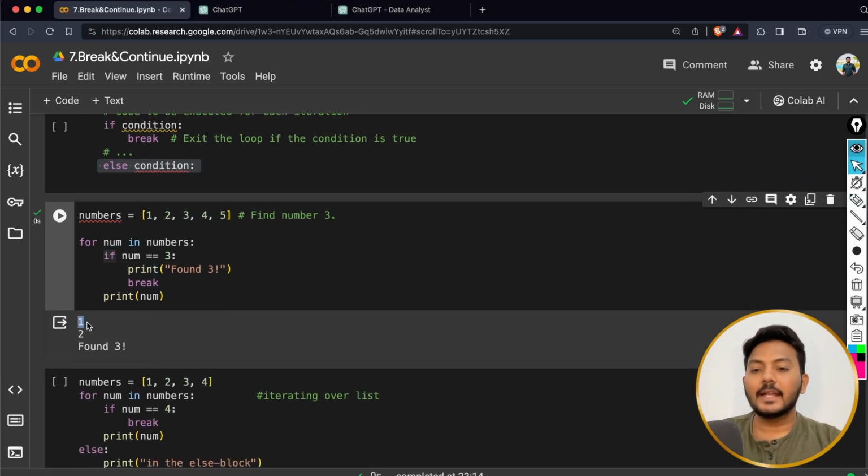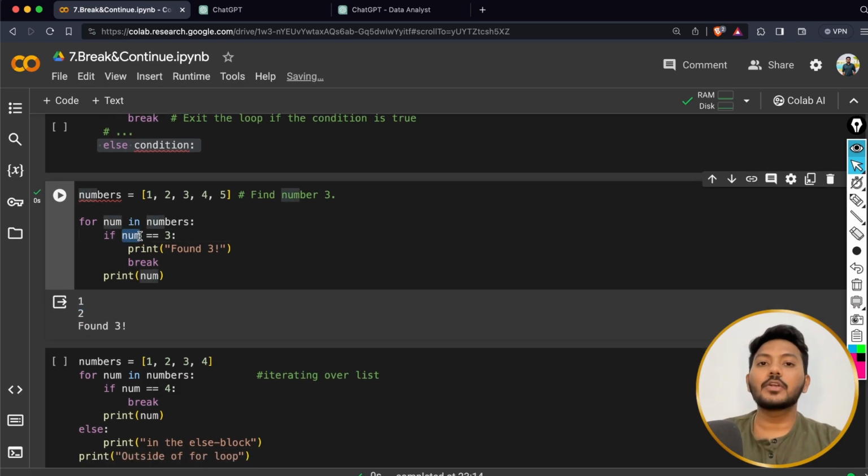So we have 1 in the first iteration and we have 2 in the second iteration, and when the number is equal to 3, we print this statement and we did a break. That means it came out of this loop and it didn't even print num as well. I hope that is clear.